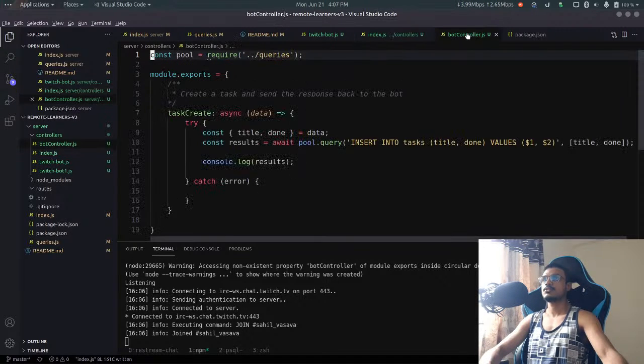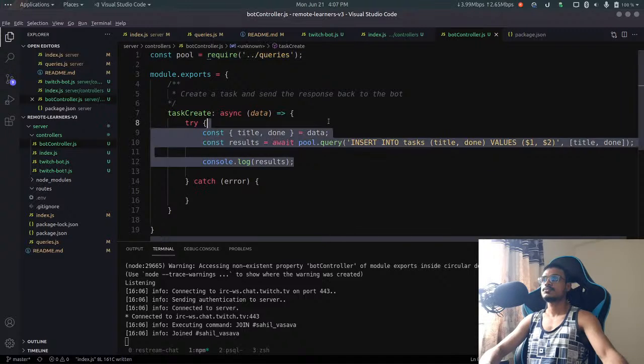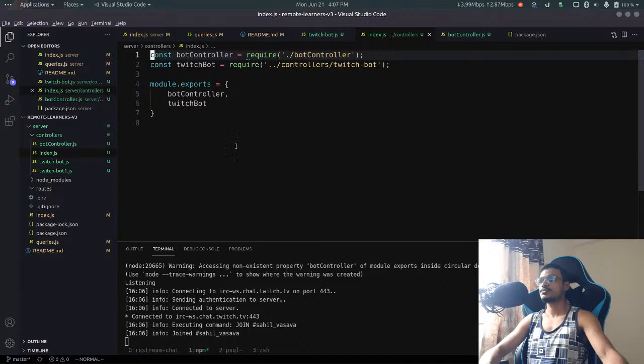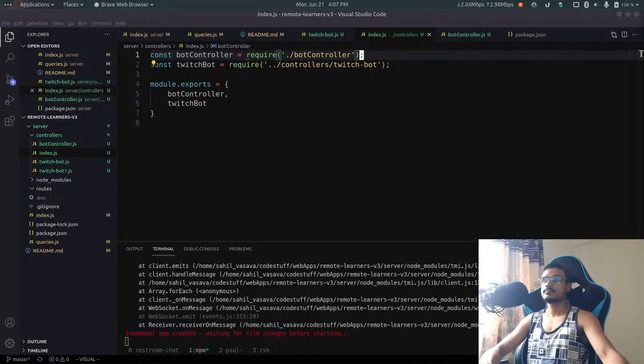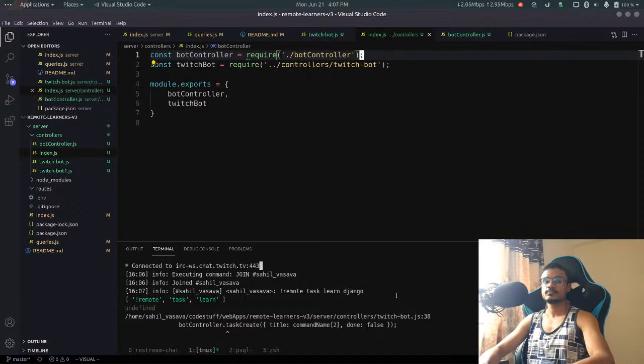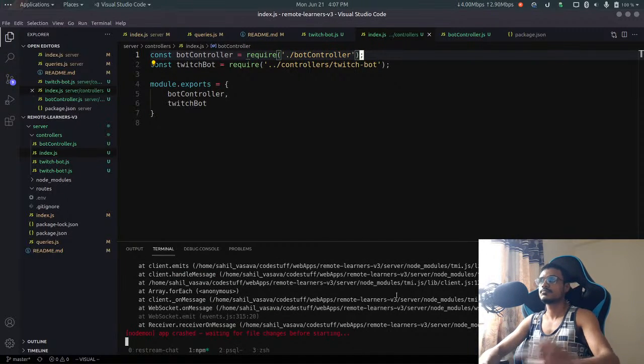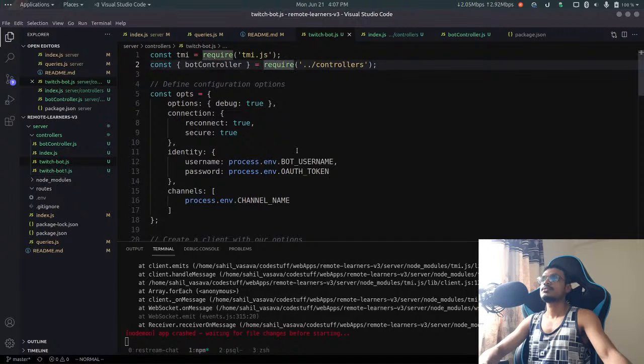Even this is not working. What's the issue? What is the issue? Let's test it again. It crashed. Why is it undefined? I mean, see, the bot controller is undefined.